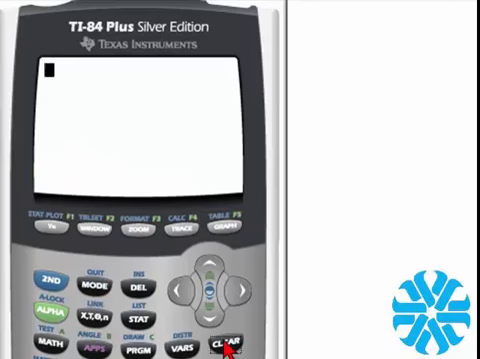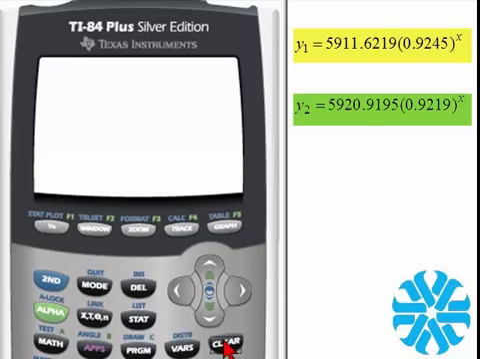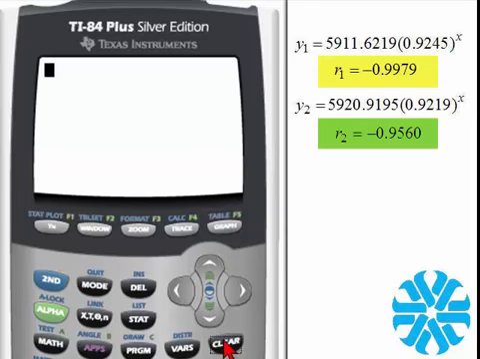So both of the functions that we have for each set of data points is the y1 will equal 5,911.6219 times 0.9245 raised to the x power, and then y2 for the second set of data points will equal 5,920.9195 times 0.9219 raised to the x power. And remember that the correlation coefficient was a little bit better for y1 rather than y2.